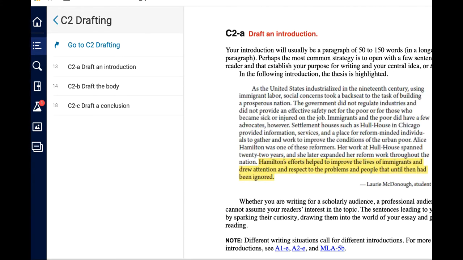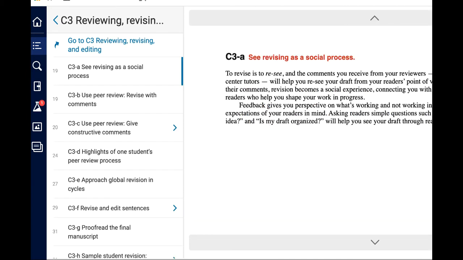Then C2 looks at drafting the essay. This is what most of us think of as the writing part. What do we do when we want an introduction? What needs to be in the body? What needs to be in the conclusion?